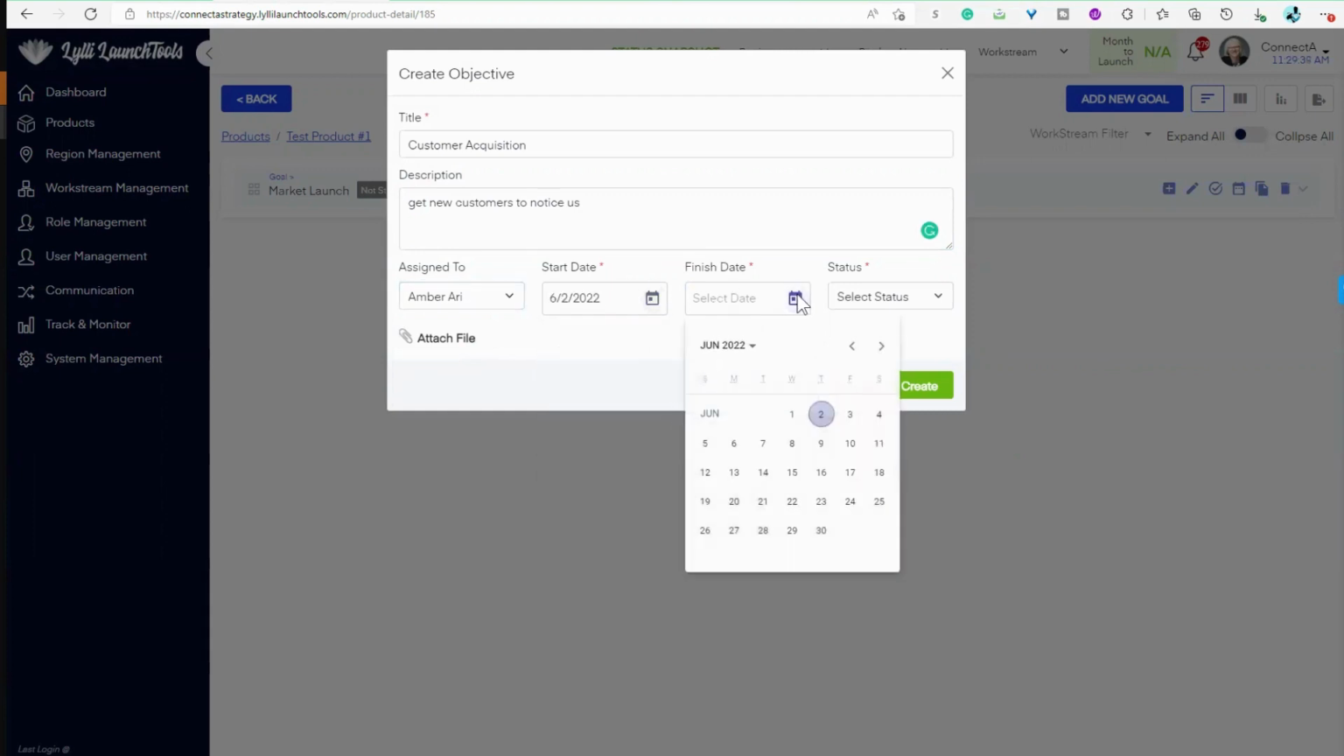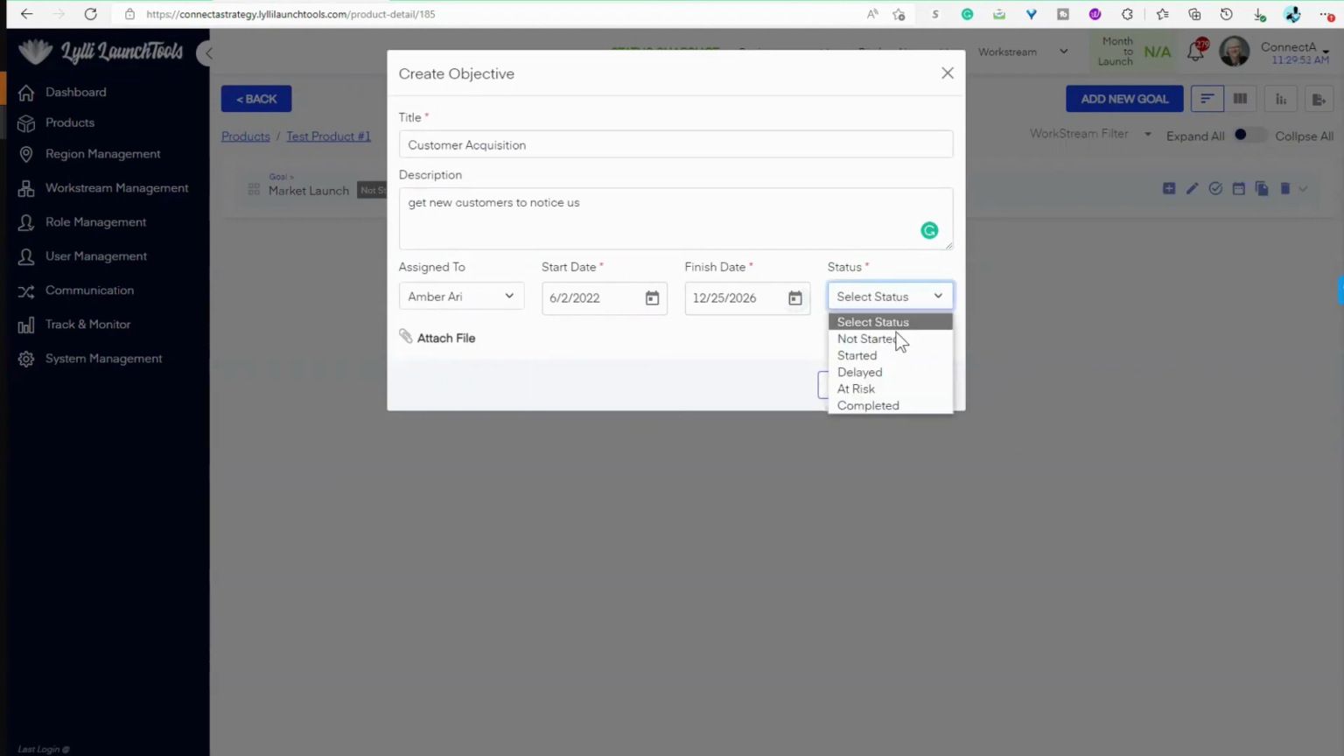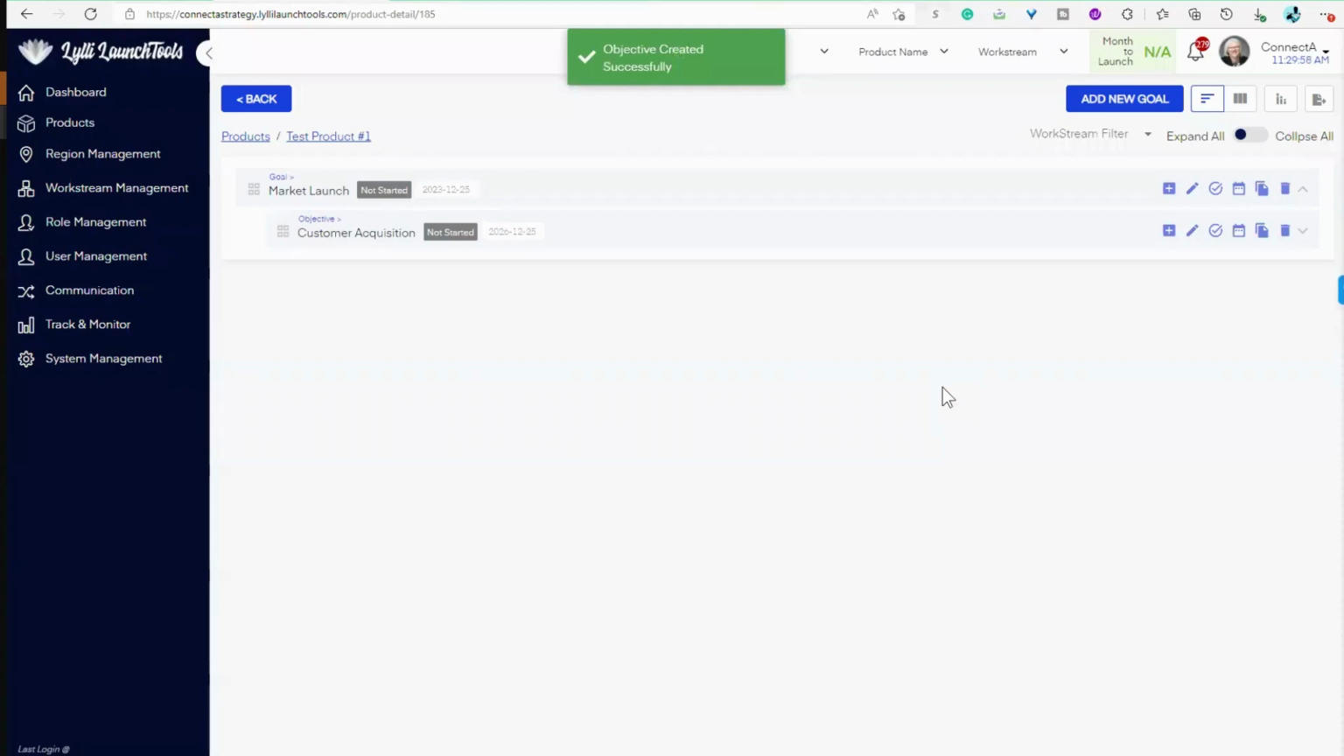Assign your start and end date. And it's likely, because this goal hasn't started yet, that the status would also be not started. Save. So you can see how they ladder up. The objective is under the goal. Now you want to add in your strategy. So on the objective, press the plus button to add the strategy.